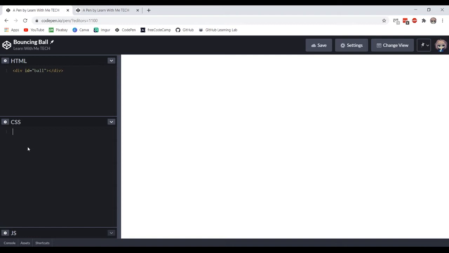Okay, so I'm going to use that ID. So I use a hash in my CSS. Let's see, and I'm going to make the ball 100 pixels wide, 100 pixels tall, and let's see, I'm going to have a background of blue so we can actually see it.